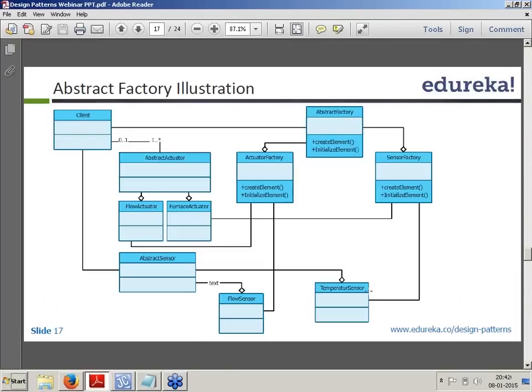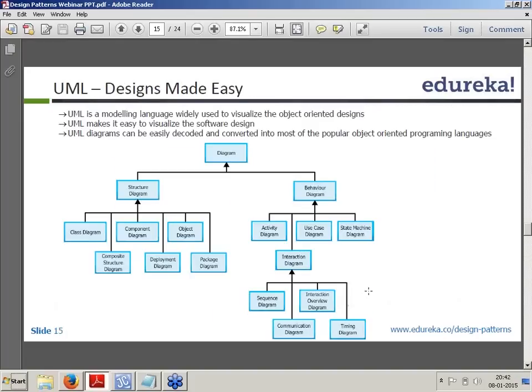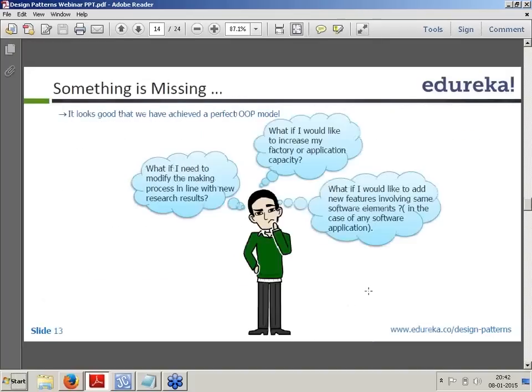This is an example of one of the design patterns which we would be using to solve the given design problem. And this is the AbstractFactory illustration using UML. What does this UML diagram talk about? Let's quickly go to the design problem that was given to us.